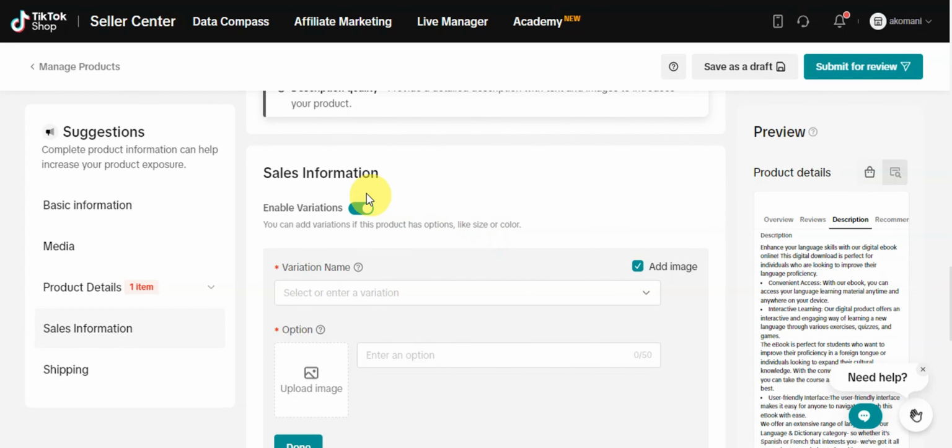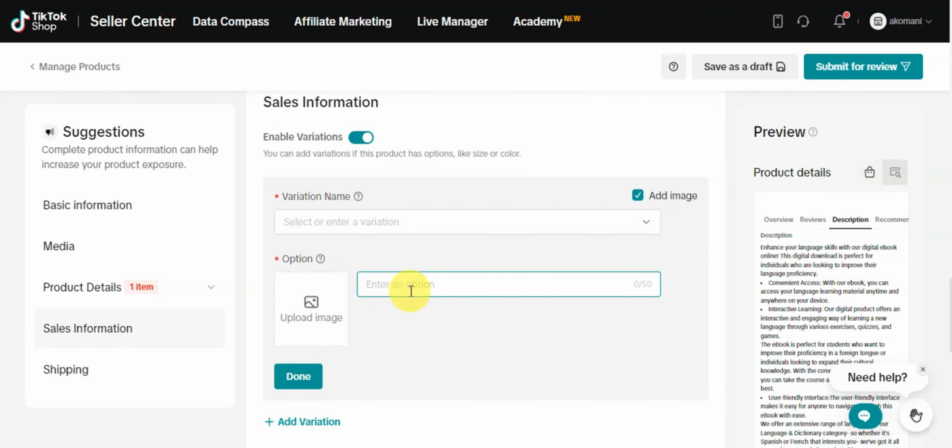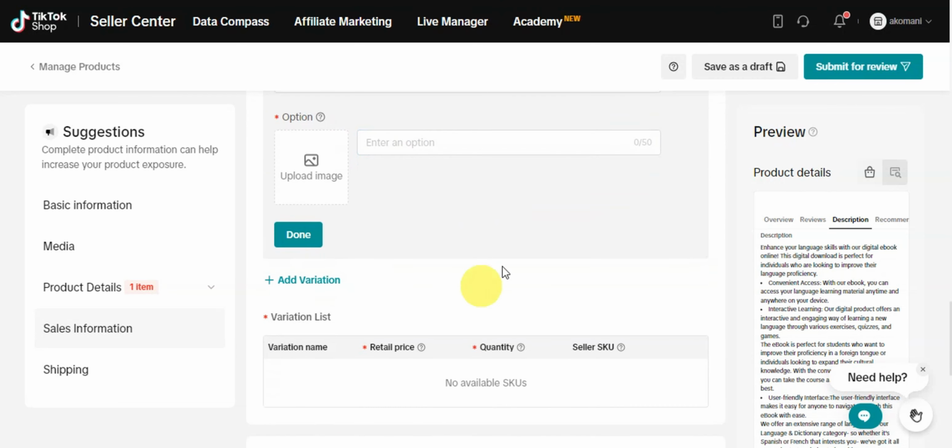So right after everything is already set on the description, you're just going to head on to the sales information. Here you could add in a variation, or enter an option if you don't have a variation. And right after, add in a price and quantity for your digital ebook.